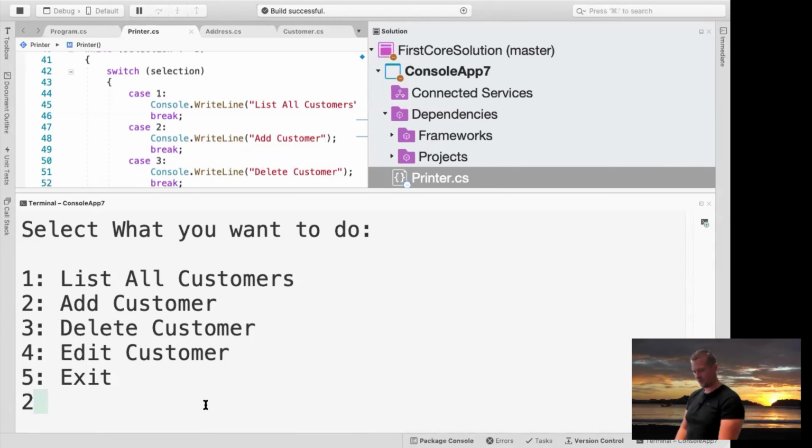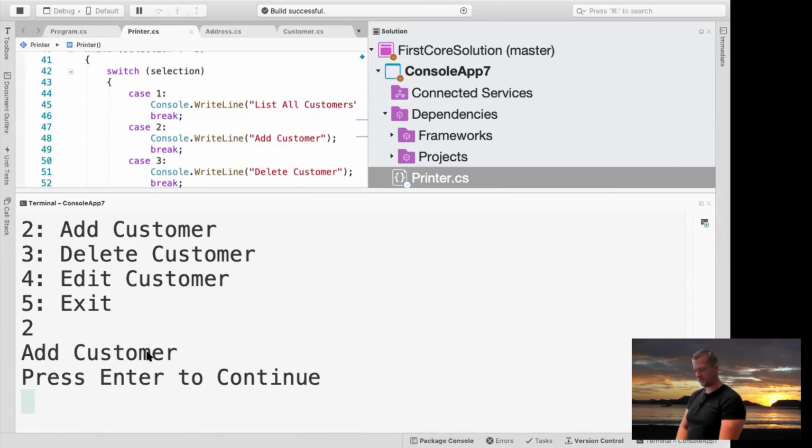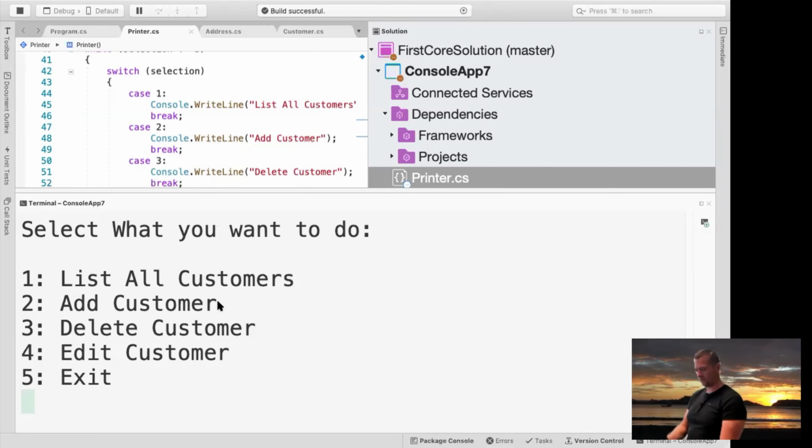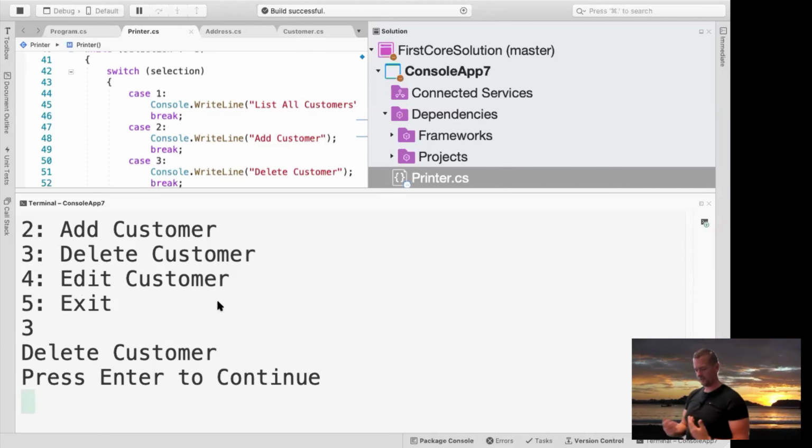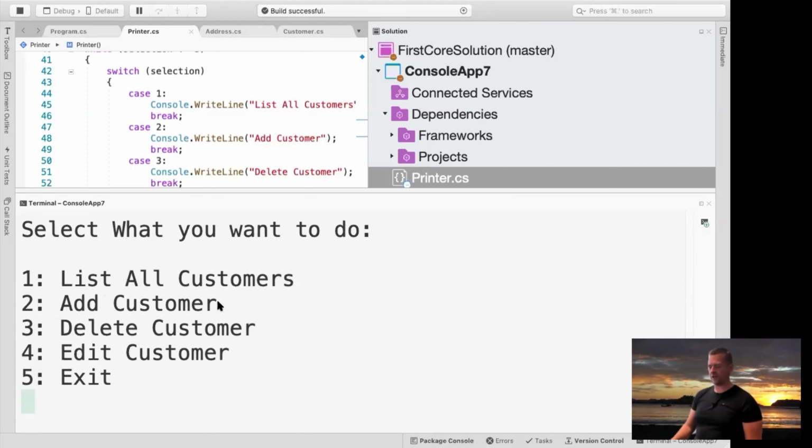I'll press 2, I'll press enter, and you'll see add customer. That was the one I just called. And then when I press enter, you'll see the menu pops up again. And then you could start clearing the menu and do stuff like that if you want to. But it was just to give you guys an idea, it's pretty easy to get a break in there, to press enter to continue, and then it feels more like a real application.